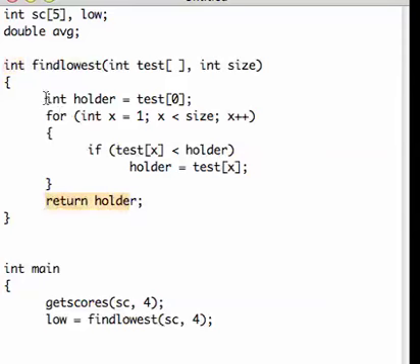Okay, so what happens? The first thing I do is create a local variable called holder, and I assign it test sub 0. That's the very first element in the array. Now I create a for loop where x is equal to 1, not 0, but 1. I could do 0 here, but the very first test I do would be an unnecessary test. So I set it to 1.